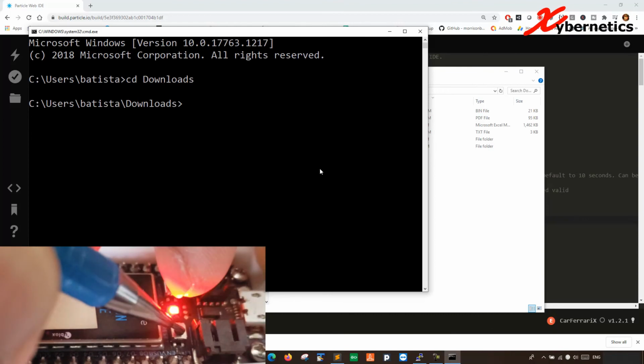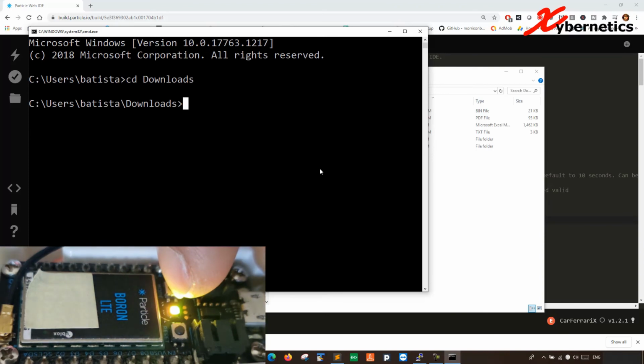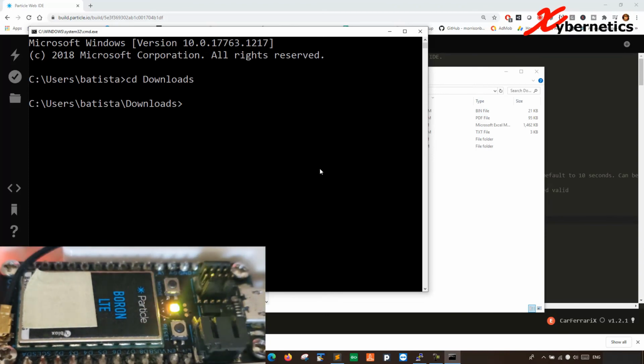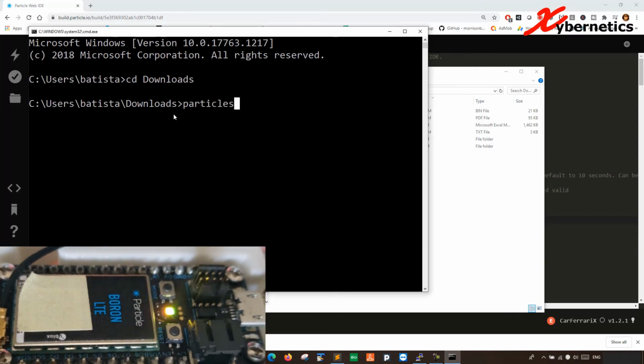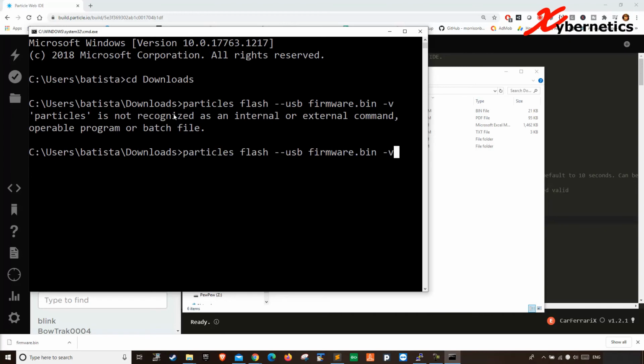Okay, I'm going to hold two buttons together, let go as soon as you see the white light, then let go once you see the yellow blinking light. So once that is done, on your command prompt, navigate to downloads again, and then you type particle flash --usb firmware.bin -v, okay, verbose, and hit enter. Oops, typo. It's not particles but particle.